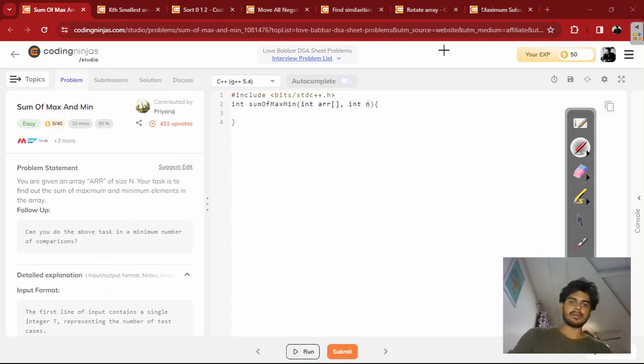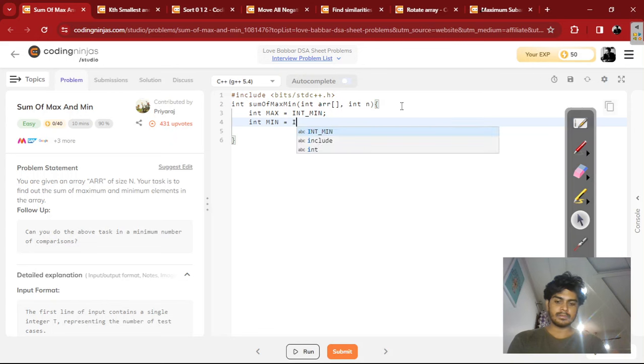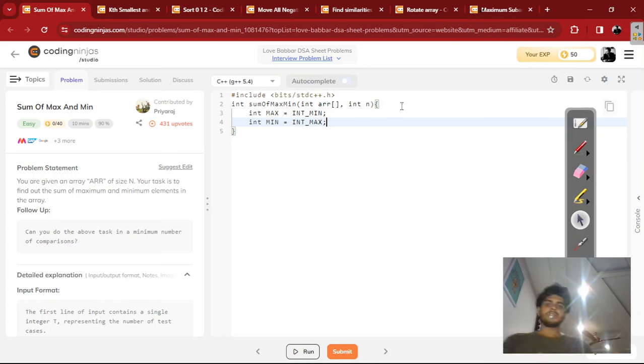So let's make our min and max. Let's go ahead and say int, because obviously the maximum element is of type integer. So we will say int max is equal to int min, and int min is equal to int max. Okay, typo. So we got this. This will store the maximum value and this will store the minimum value from an array.